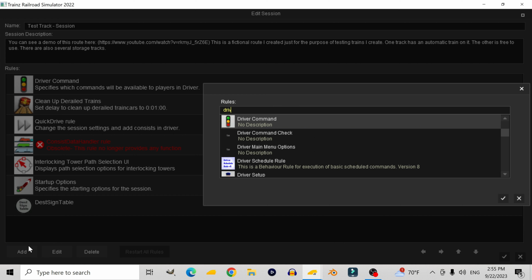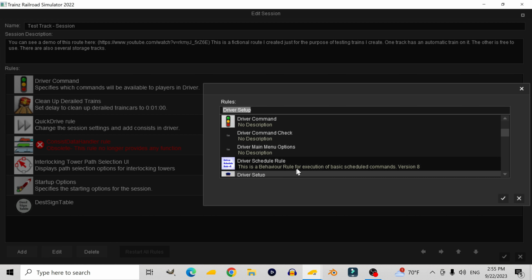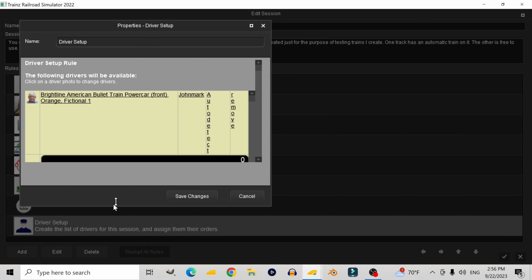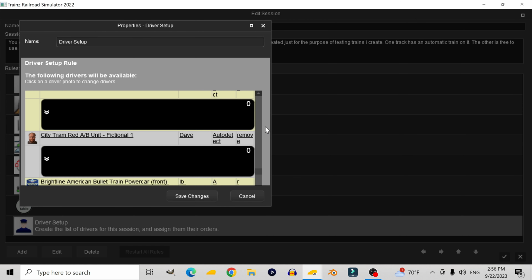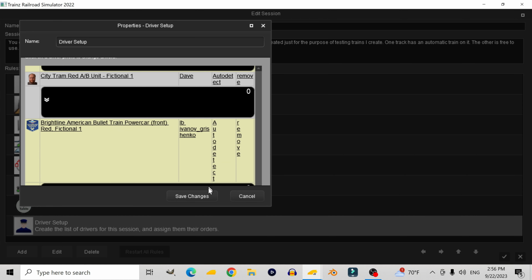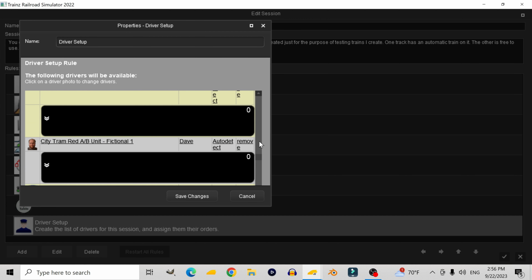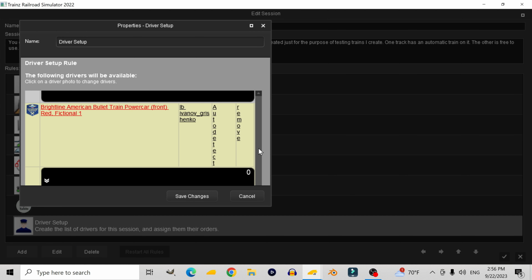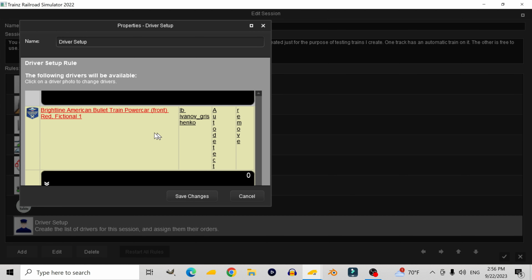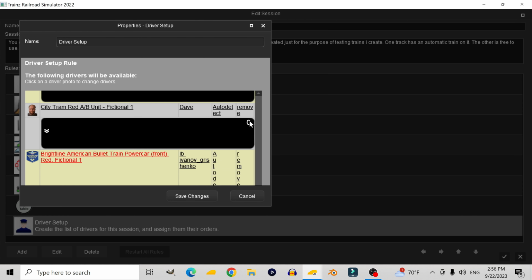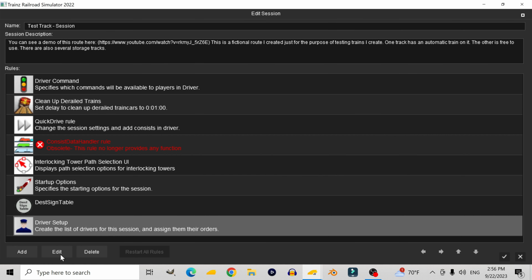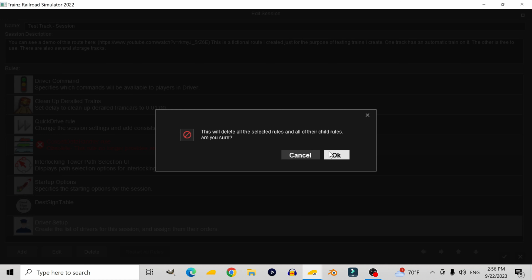Right now, I'm going to try to delete the driver setup and re-add it and see what happens. Okay, edit, and let's see. Oh, and then when I save it and edit it again, it still tries to assign 2 drivers to the same train. It looked like it was going to work at first, but then as soon as I reopened it, the same error appeared.